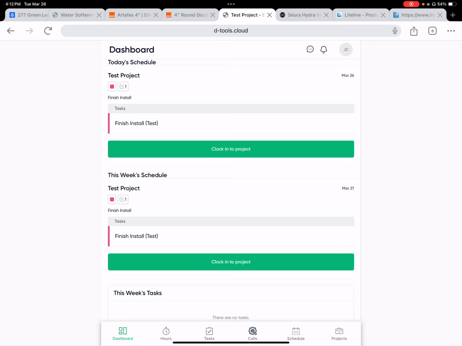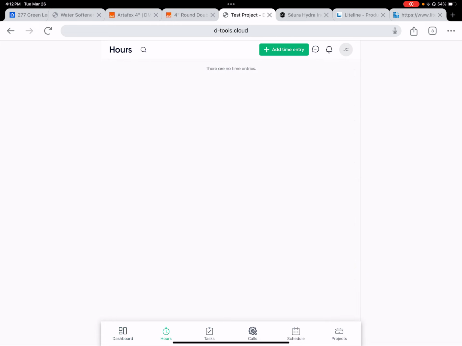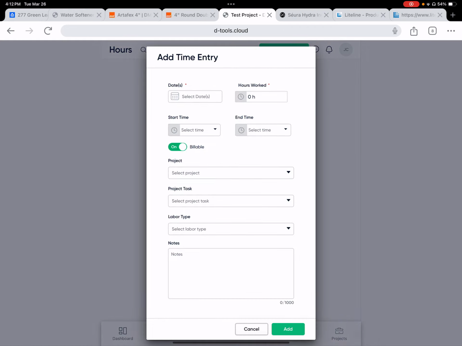The hours button is the next button over. As you log time against projects, you will see that here. So if you ever want to edit time logged against a project, you can do that here. You'll also be able to manually add time. You see add time entry at the top, and this is the other way that you can add time.